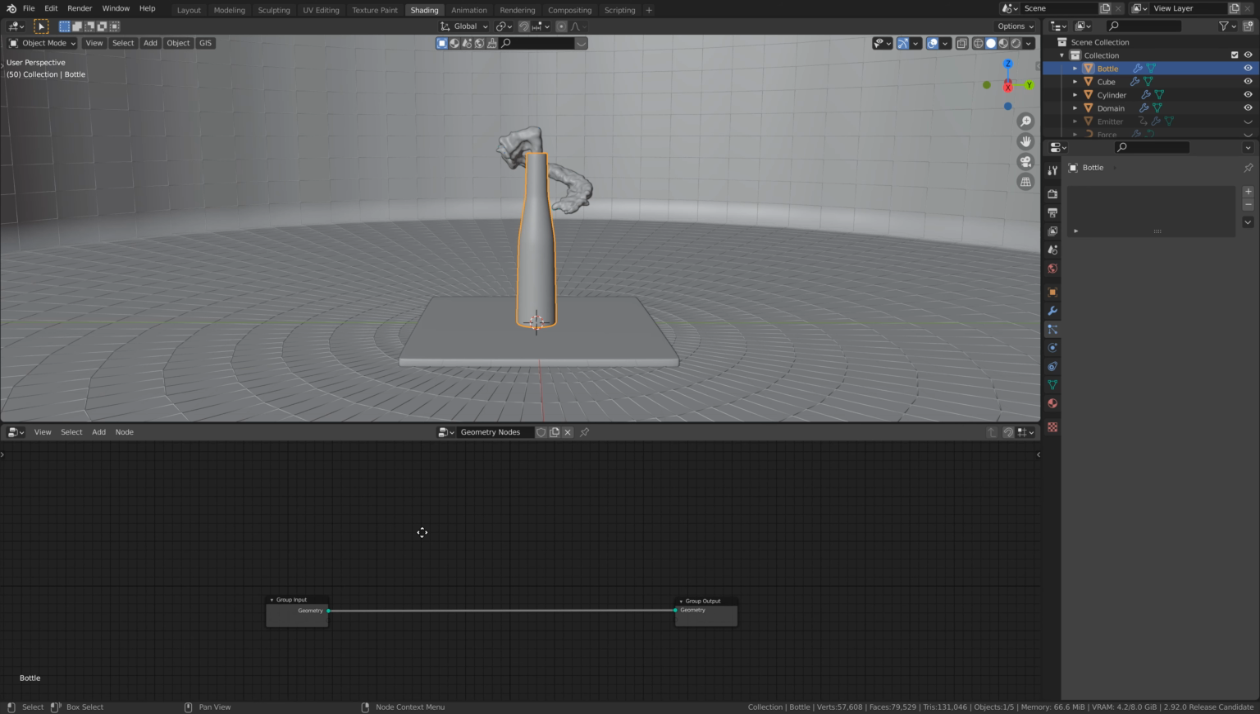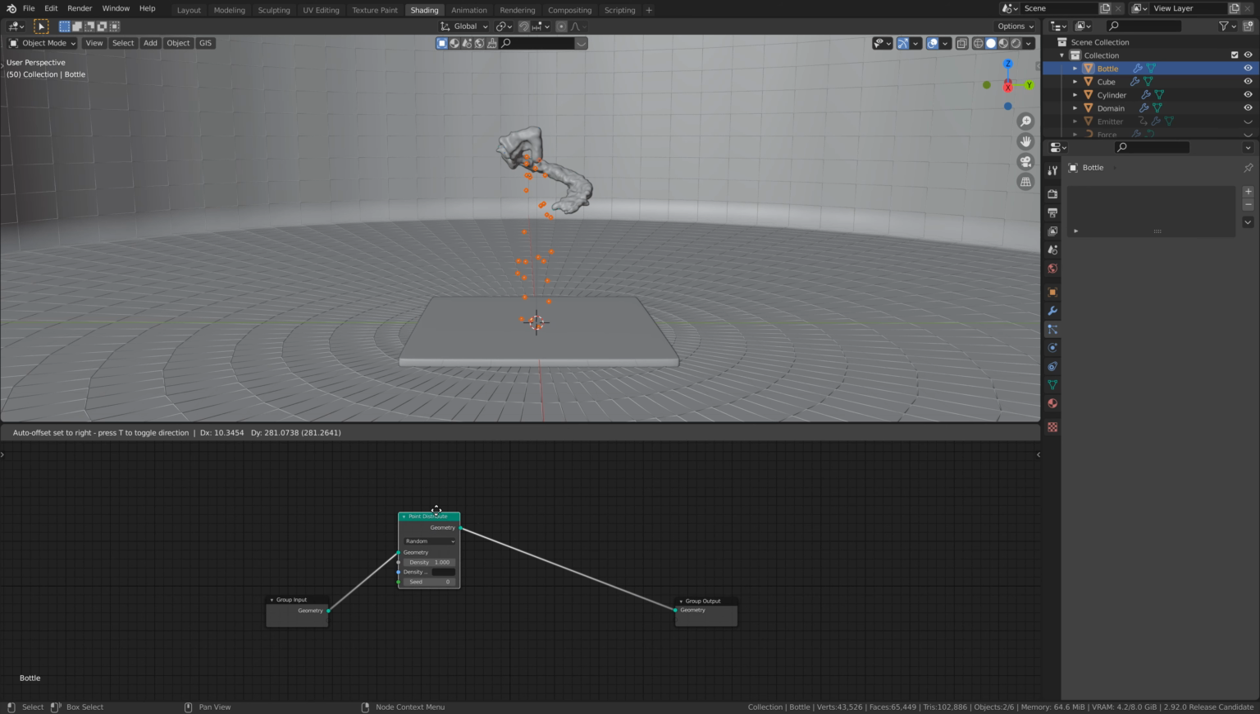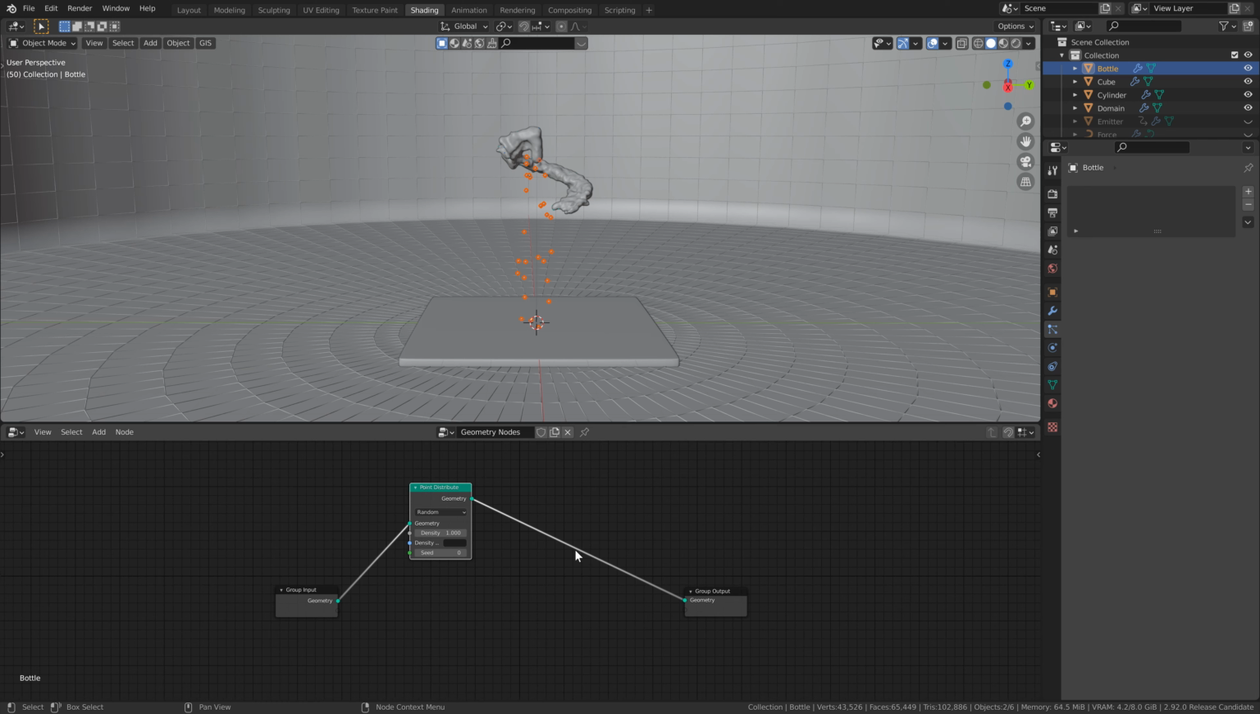So we're just going to do a basic little particle setting here. So Shift A and search for point. Then you want to select point distribute. Hover over this and click it in. You'll see right away that basically what we have is our geometry, and it's going into our point distribute, which is turning it into small little points and then outputting it. Because we want to have our bottle there, let's bring that back.